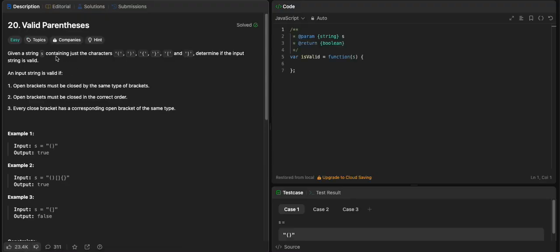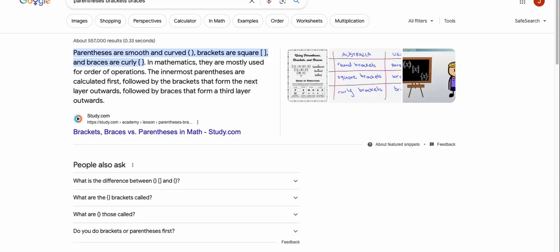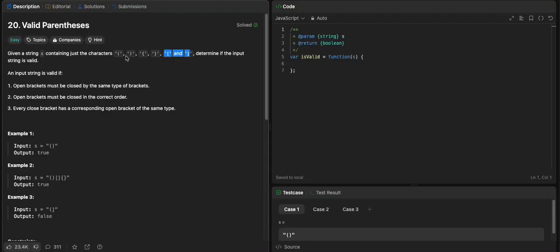Let's jump in. Valid parentheses: given a string S containing just the characters parentheses, braces, I think, and then brackets. I looked this up because I started filming before, and I forgot the names. I just call them round ones, square ones, and curly ones. So yeah, we have parentheses, braces, and brackets. Determine if the input string is valid.